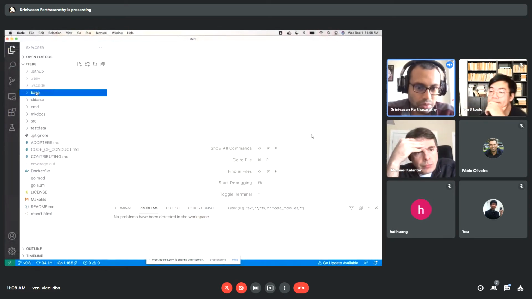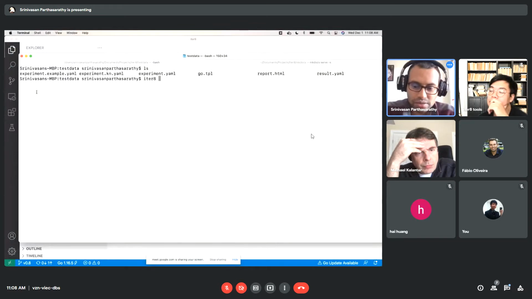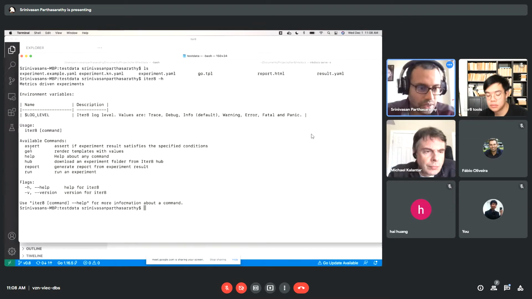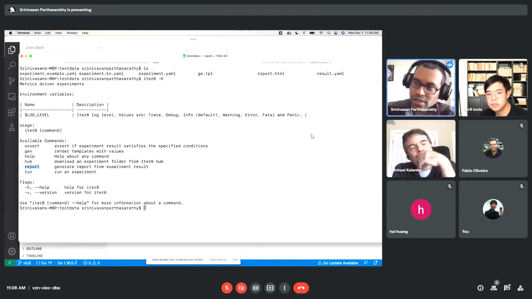So I'm just going to, first of all, we said we have an Iter8 CLI. Let's look at what the commands supported by the CLI are. So there's an assert command, a gen command, a report command, a run command, and a hub command, right? So these are the main commands. Report is kind of like our Iter8ctl, which has a describe command for describing experiments. Report is essentially the same. You can report results from an experiment in a way that is consumable. That's all the idea is.